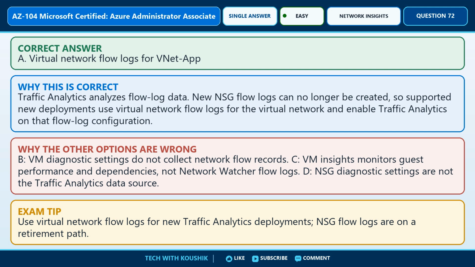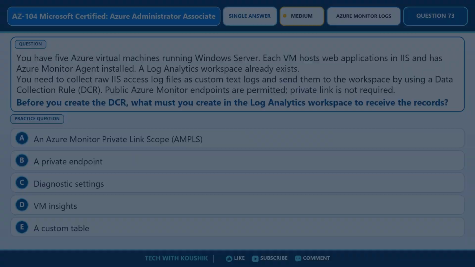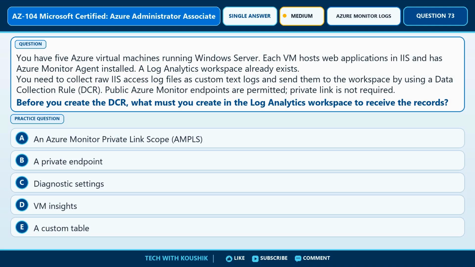Now consider why the remaining options are unsuitable. B. VM diagnostic settings do not collect network flow records. C. VM Insights monitors guest performance and dependencies, not network watcher flow logs. D. NSG diagnostic settings are not the traffic analytics data source. Exam tip. Use virtual network flow logs for new traffic analytics deployments, and NSG flow logs are on a retirement path.